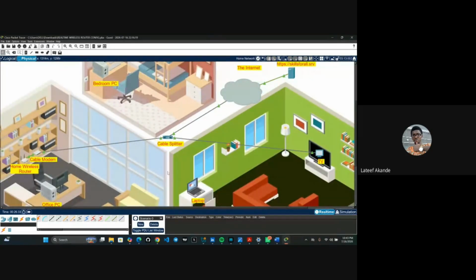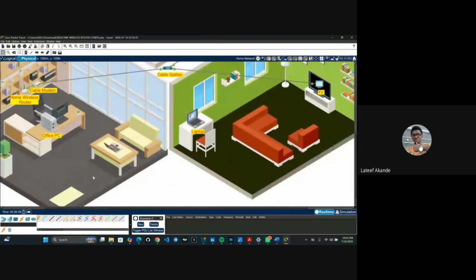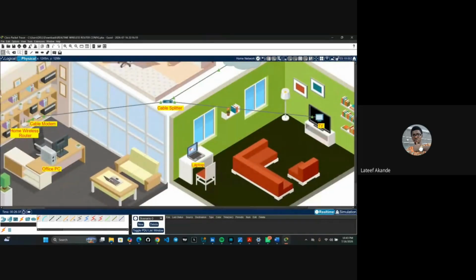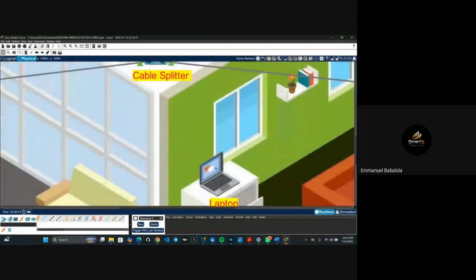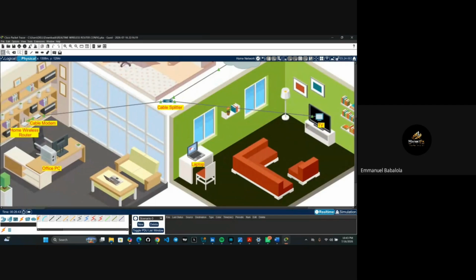Please, can you zoom that? Thank you. Can you see my arrow? This, please. Yes. Okay, connect the two together. Exactly. So once you are done with that, they now say we should connect to the internet port of the home wireless router. Yes, I've connected.